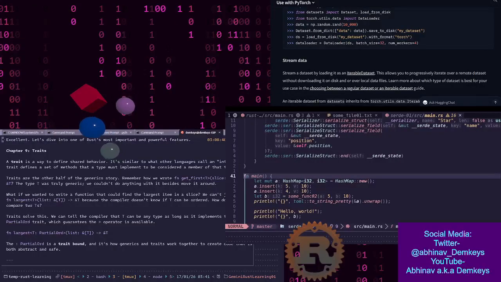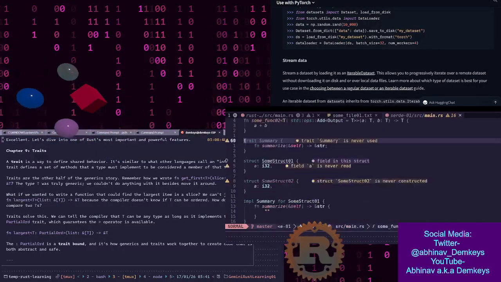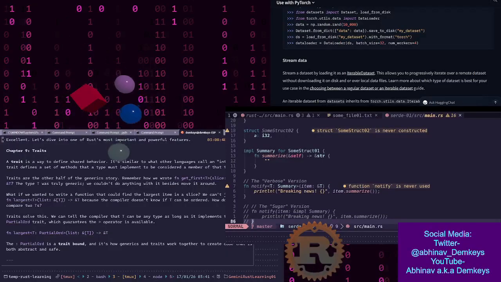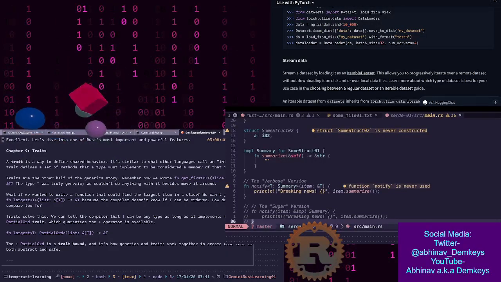Anyways, enough gushing about how cool the terminal based workflow is. And let's get back to this.